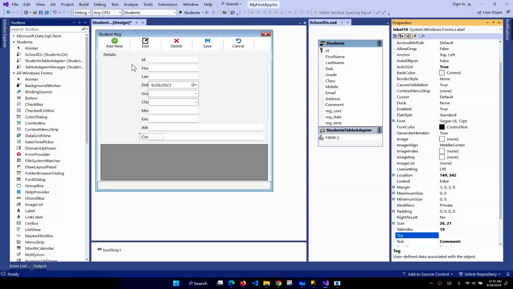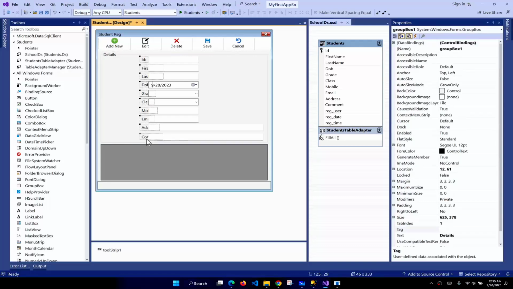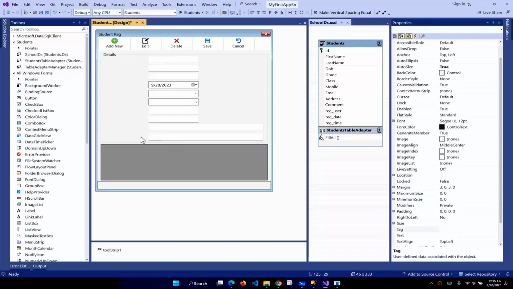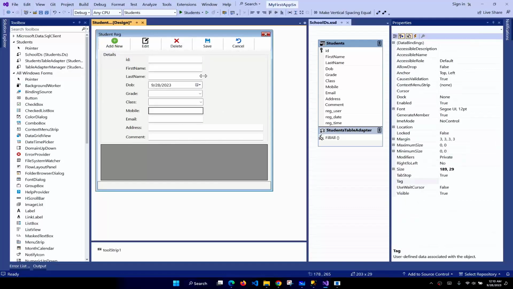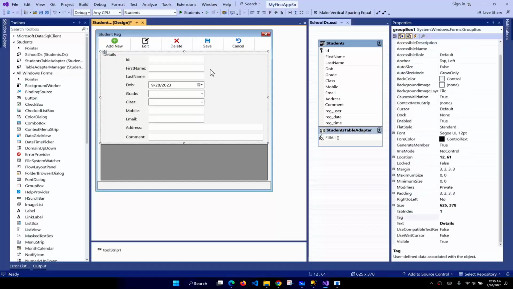Well done. Now I added all of this. So let's select all of them over here, and it's time to move them up to here like this. It looks great and amazing. Also, I can select all of this and resize them up to here. Then we have the ID.